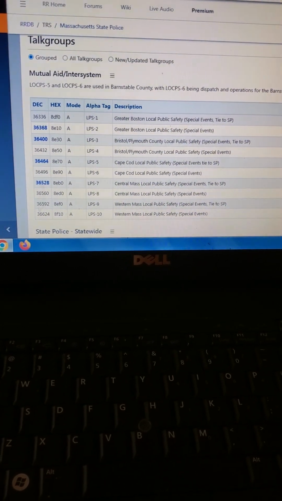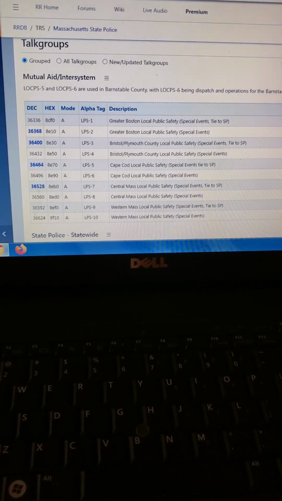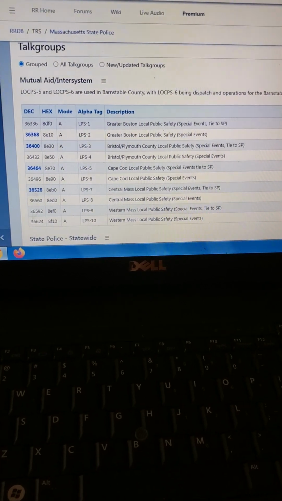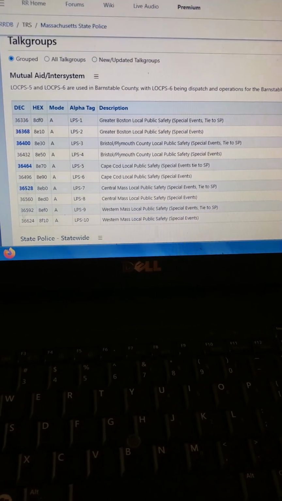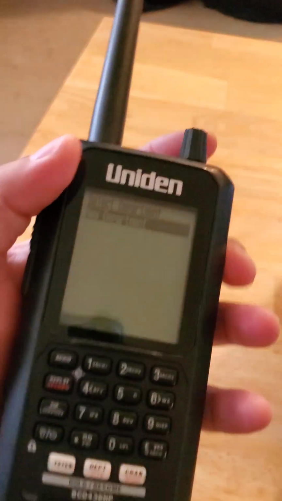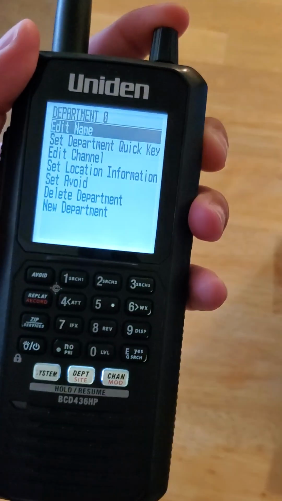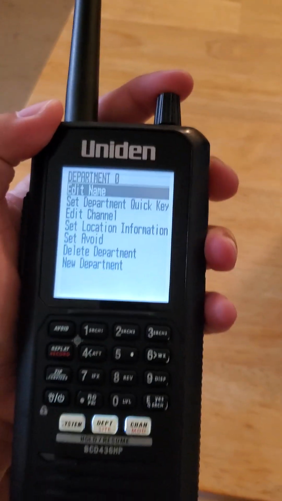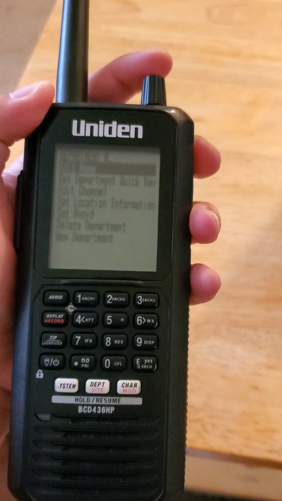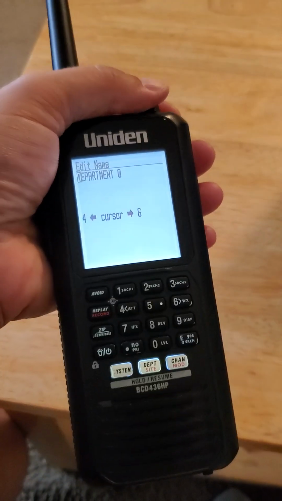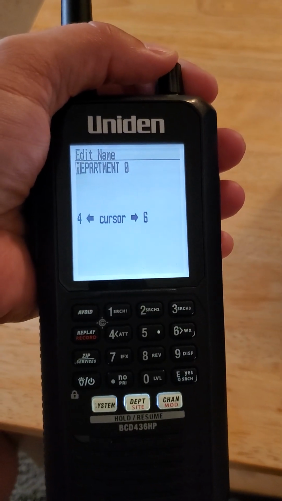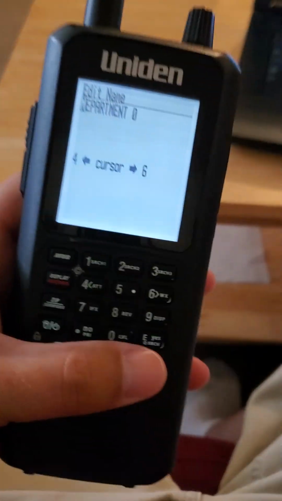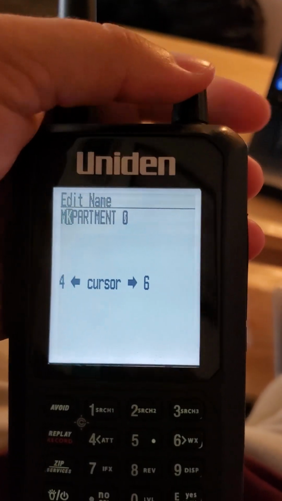Since it's the first part of Radio Reference, the first department listed for Massachusetts for the Motorola system is the mutual aid inter-system. So that is going to be your department. We have new department, click on that. Again, you really do want to edit the name and call it what it really is, by scrolling the key. You go to M for mutual aid, for example, then you want to go to U, and so forth.